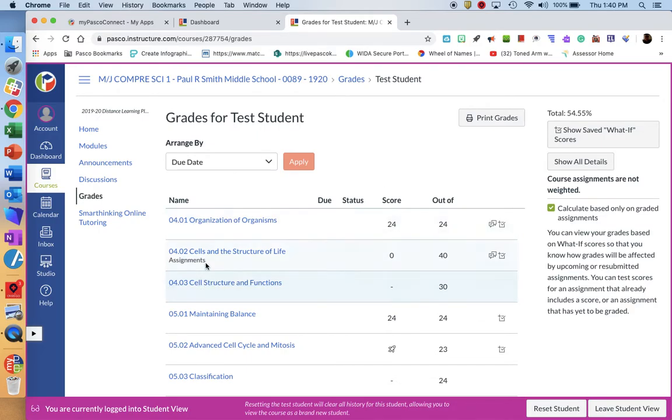So let's look at the next one, cells and the structure of life. The student only scored 0 out of 40 points. That clearly needs to be redone, and that's the beauty of assignments at Paul R. Smith. Students, if they don't pass a particular assignment, have the opportunity to just talk to the teacher, see what they need to do, and always have the opportunity to improve that grade.